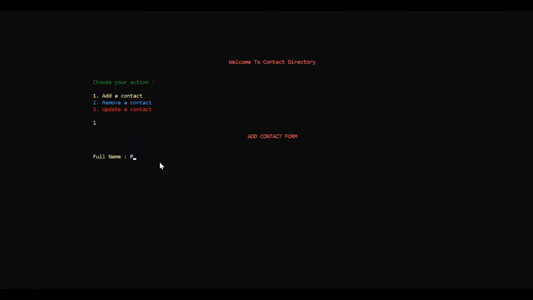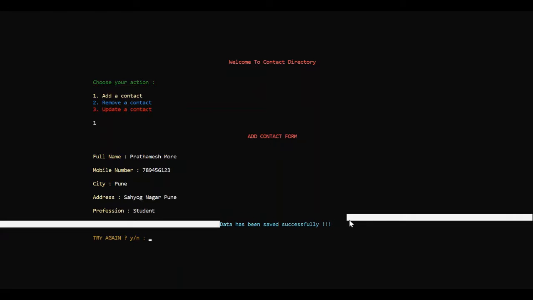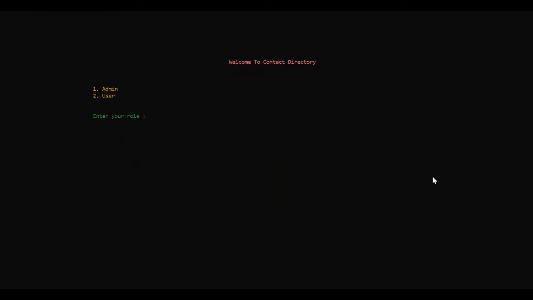So I will add my name, mobile number, city, address, and profession. Okay, so we can see that data has been added successfully. So let's see whether our data is added or not.